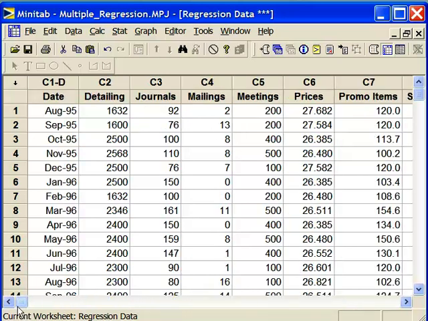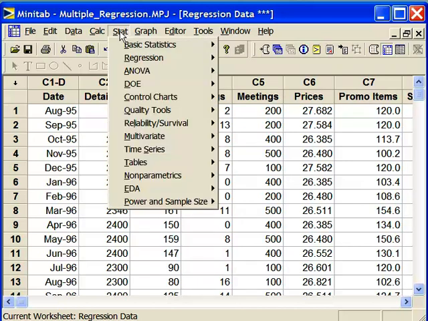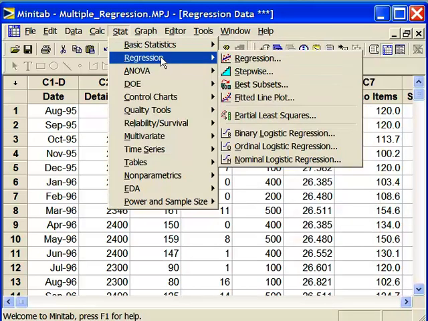to that output. And we'll start with going to the Stat pull-down, click on that, go down to where it says Regression, and notice that we have Regression, Stepwise, Fitted Line Plot. We're going to use the fitted line plot a little bit later. Now let's just go right to Regression.